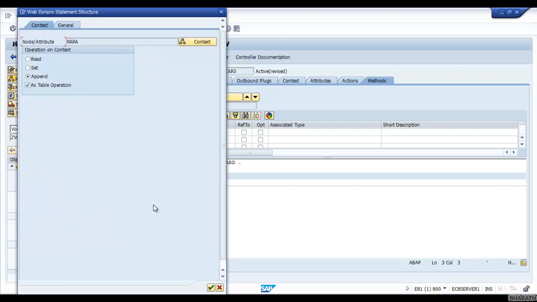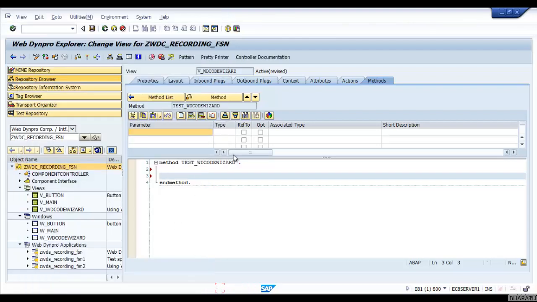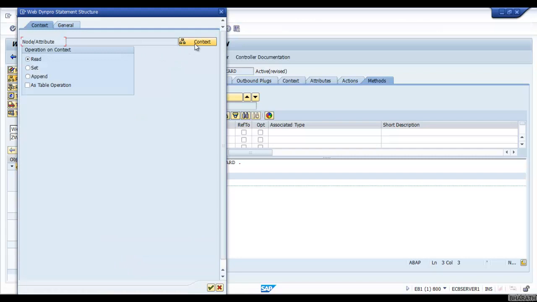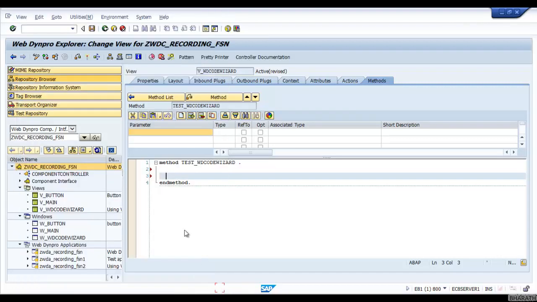Okay, now I will show you. We will be using the WebDynpro Code Wizard regularly and very often during our training. Close it. Now let me show you one by one how to make use of the WebDynpro Code Wizard. Just click on WebDynpro Code Wizard. Let's say I want to read the value of one context attribute. Okay, so I will show you.